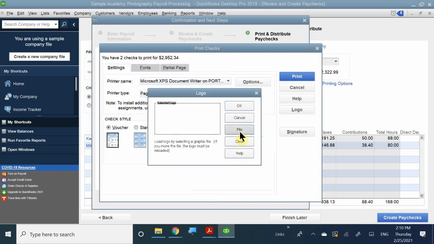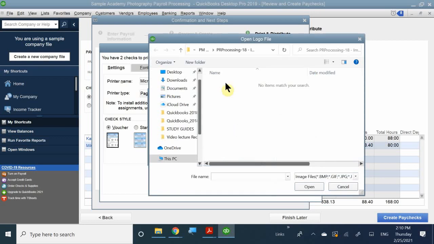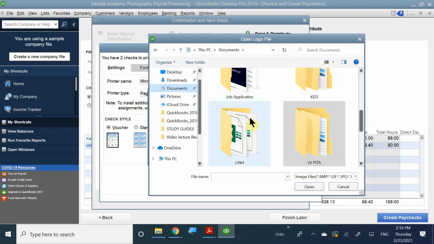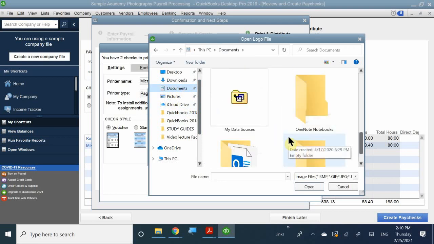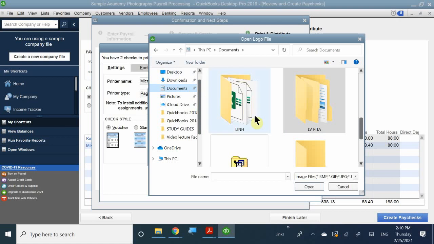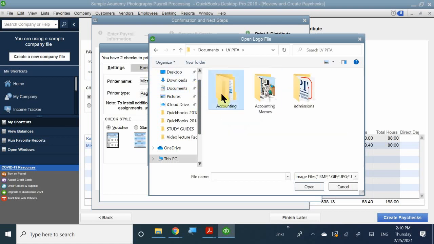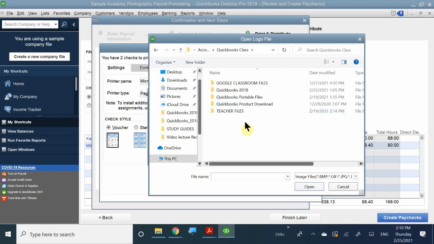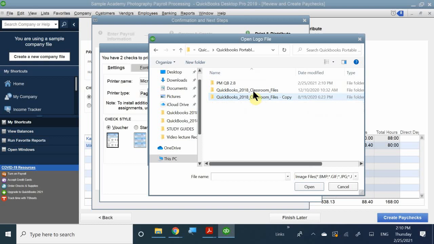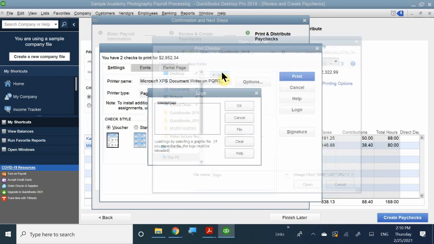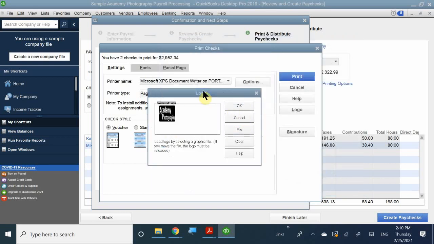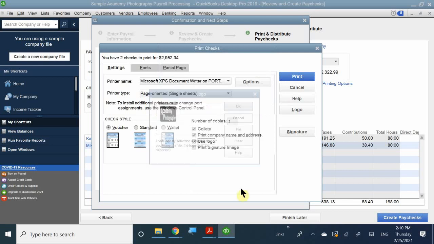We can go ahead and click File. And this is also going to be in your student portable file, so you're able to exercise this exact thing right here. So let me go ahead and find my LVPTA, accounting, QuickBooks class, QuickBooks portable files, and there you go. I have my logo right here. I'm going to click OK. There's my logo, and I'm going to click OK.